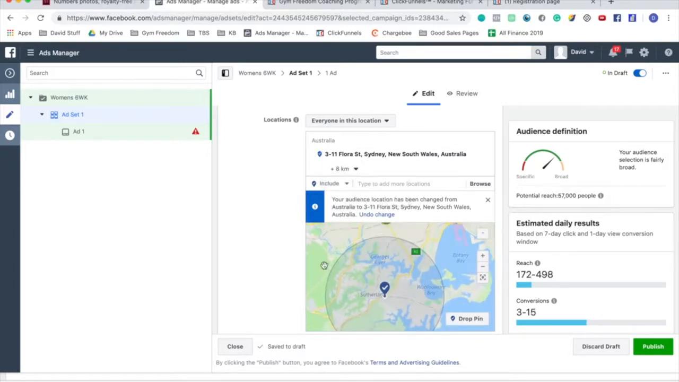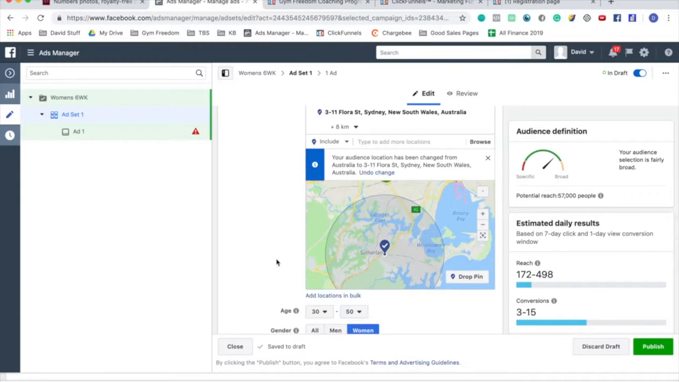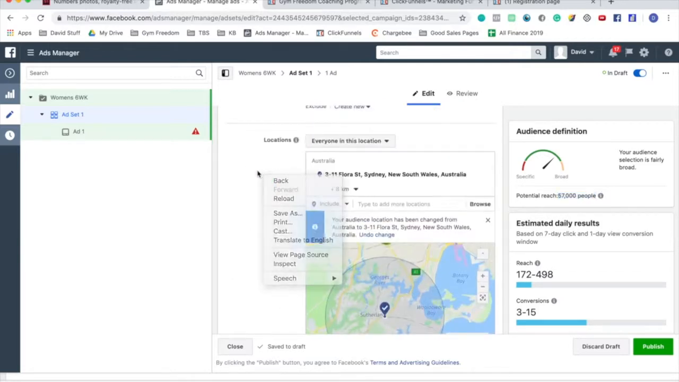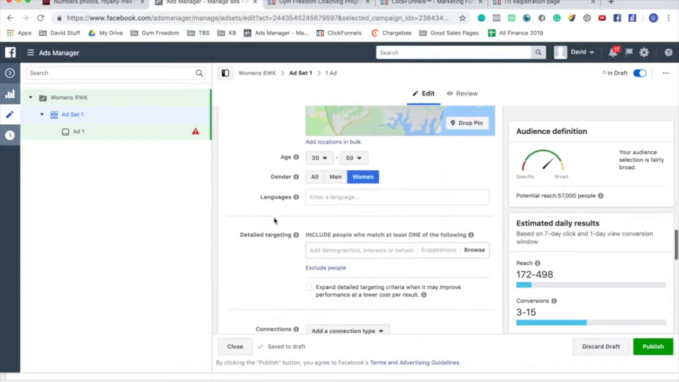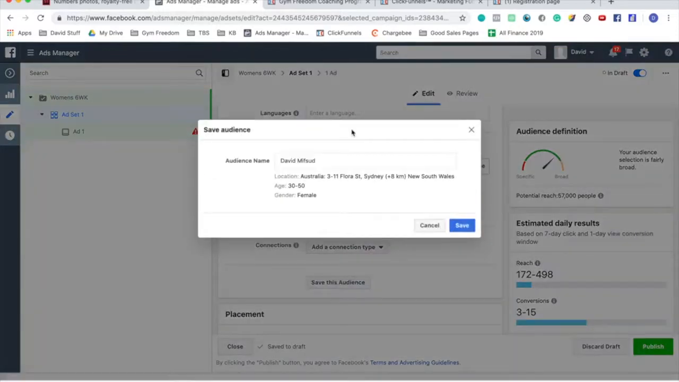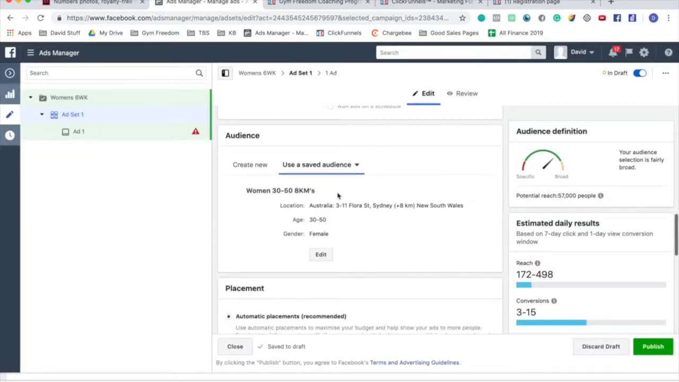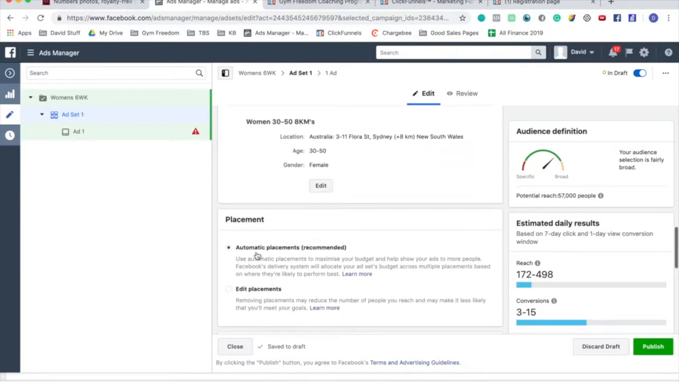Our area is pretty easy to get around. So 6 to 8 kilometers, depending on how wide you are, and you'll be able to see your audience on the side here. 57,000, not too bad, so I'd be happy with that. Okay, so type your address, do that. Now make your life easier, come down and save this audience. Save this audience as women 30 to 50, 8 kilometers. You know it's going to be 8 kilometers from your gym, you don't need to specify that. So you can save that audience, easy peasy.